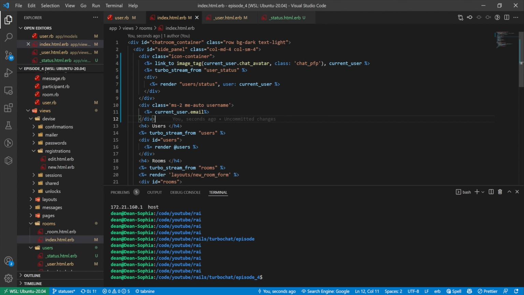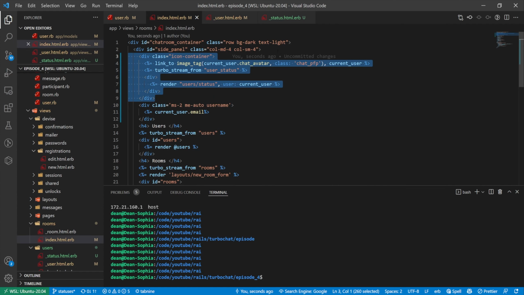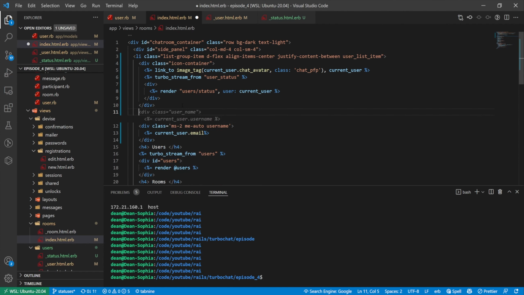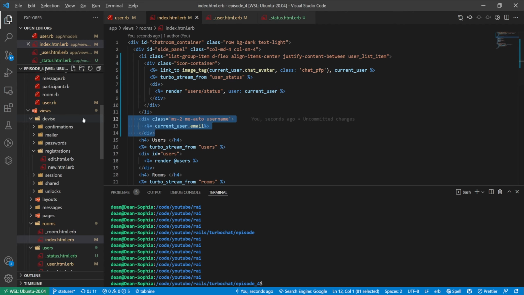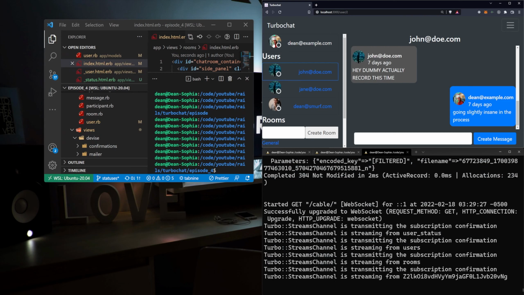We do have the email and the username right there. It looks like I forgot to copy over the LI. So let's just grab that real fast. Come in here, copy over the LI, get rid of the active, and then I think we just need to close the LI, and we probably want the user to be inside the LI. So if we do that, now we have ourselves being displayed up here. Okay, so now we have the bare minimum of what we need to actually change the status.